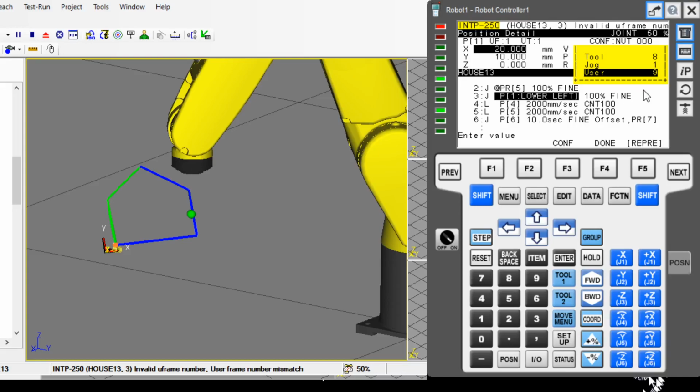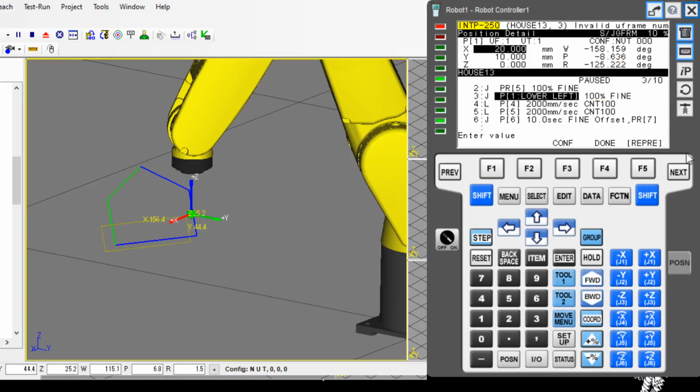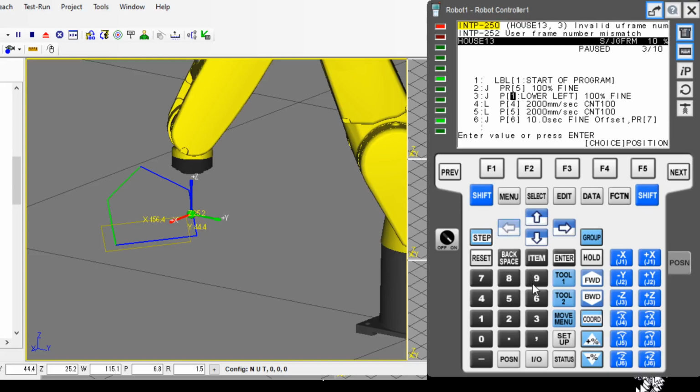So if I punch in the number 1 here and hit enter, now I've set my current user frame to 1, which is what this point is looking for. So I'm just going to hit previous to close that. I'm going to arrow back over here to the line number, press Shift forward again and try to re-execute this. Okay, and I might have to hit reset to reset that error.